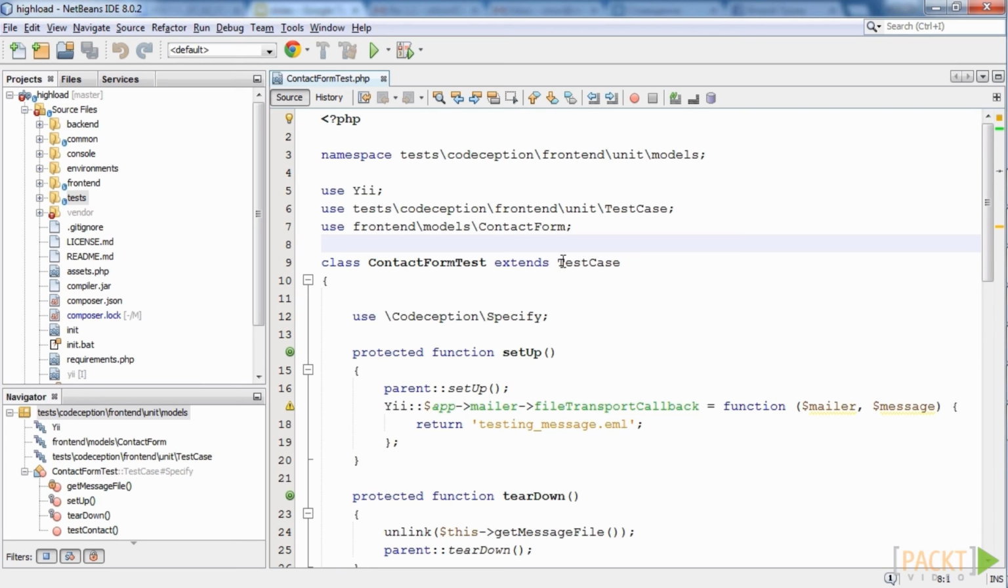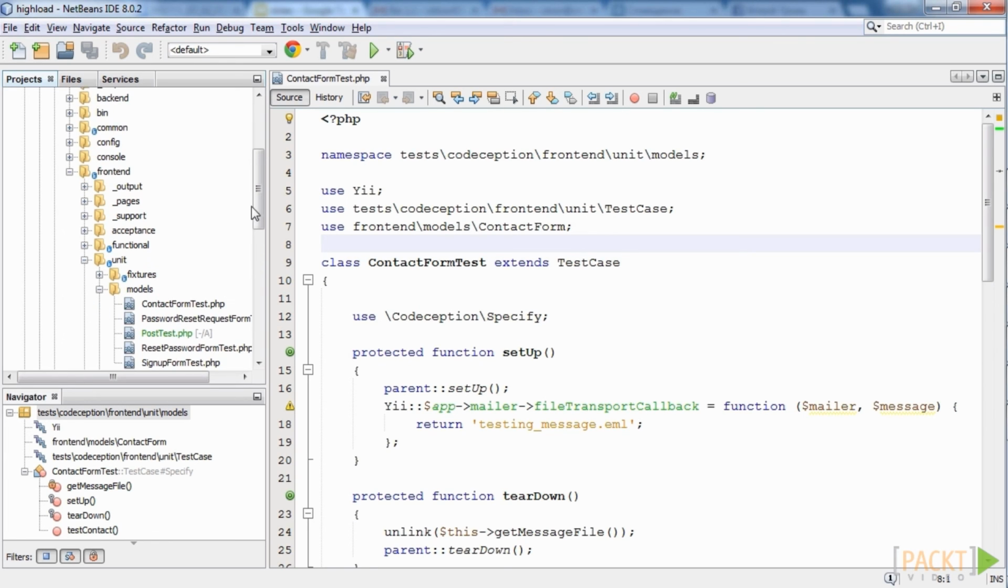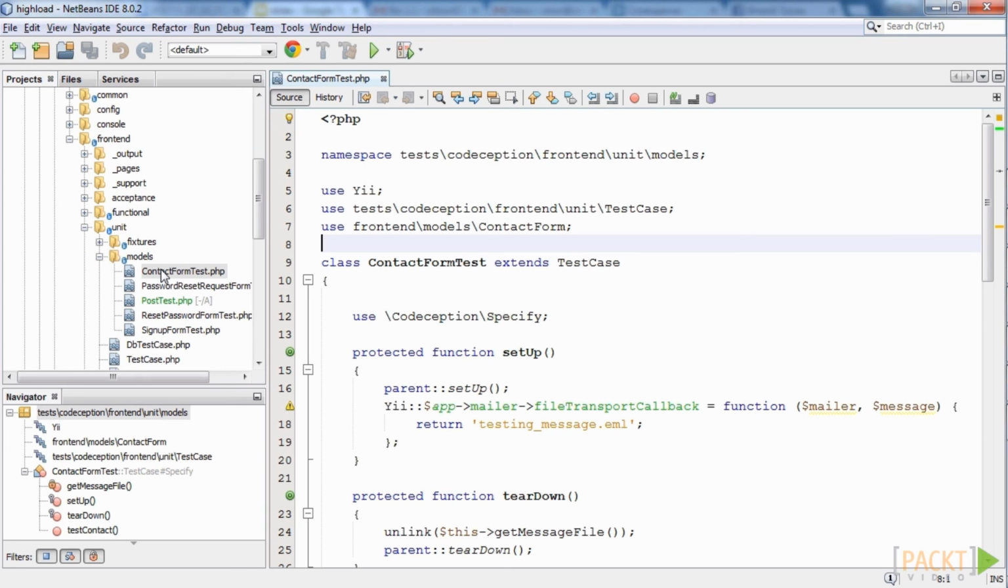And now we open one unit test file and explore it a bit. All unit test files are placed into codeception/frontend/unit/models folder. Let's choose the ContactFormTest.php file. Note that all conventions for file names, function names are the same as for unit testing with PHPUnit.